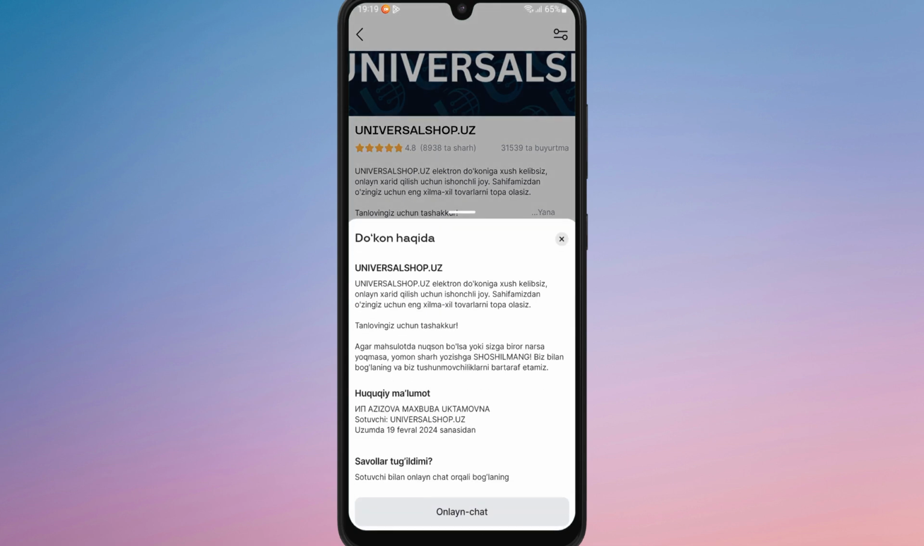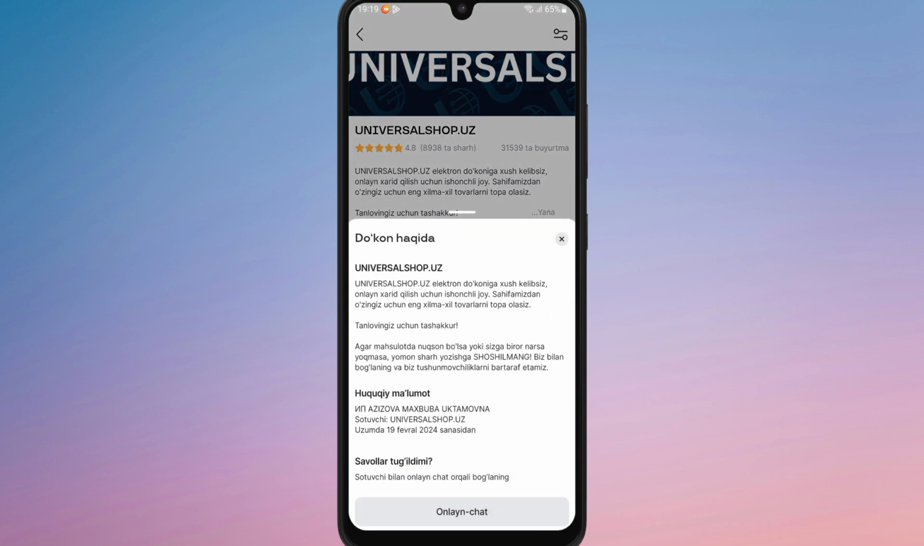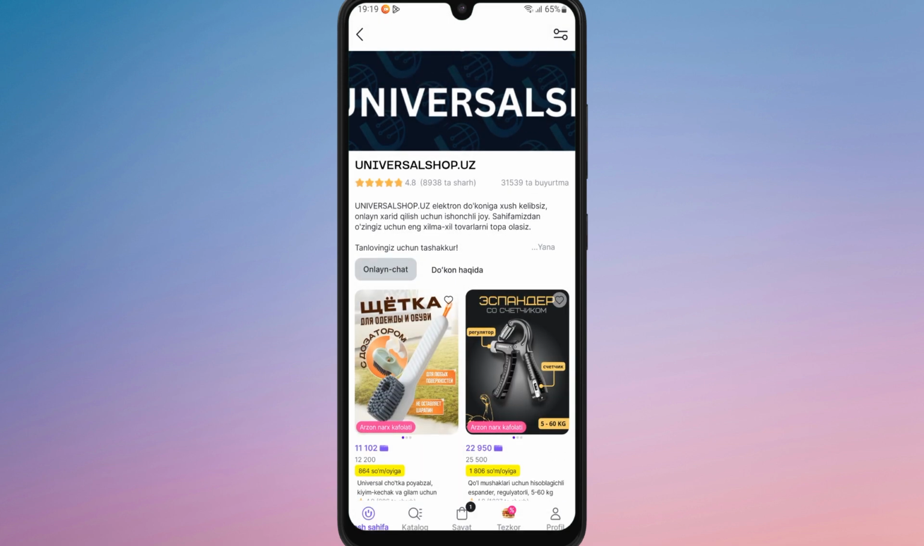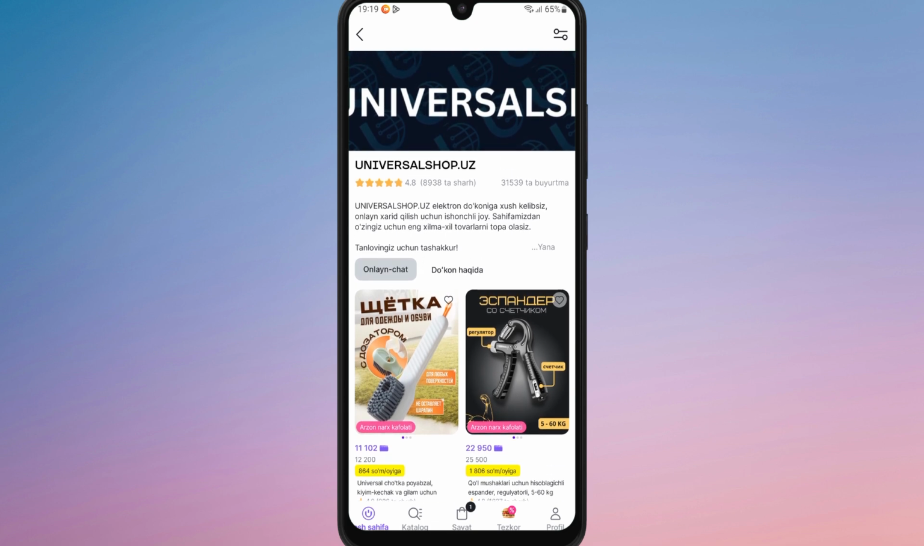You can now type your message, ask about product details, shipping, return policies, or any concerns you have. The seller will reply directly in the chat. This makes it easy to connect with Uzum seller support anytime you want more information before or after placing an order. Now you know how to contact Uzum seller support.